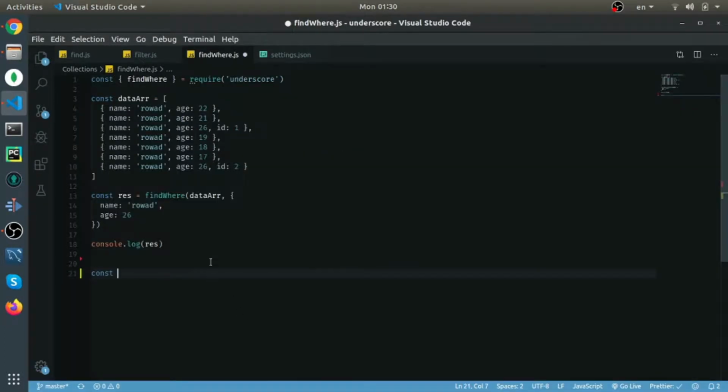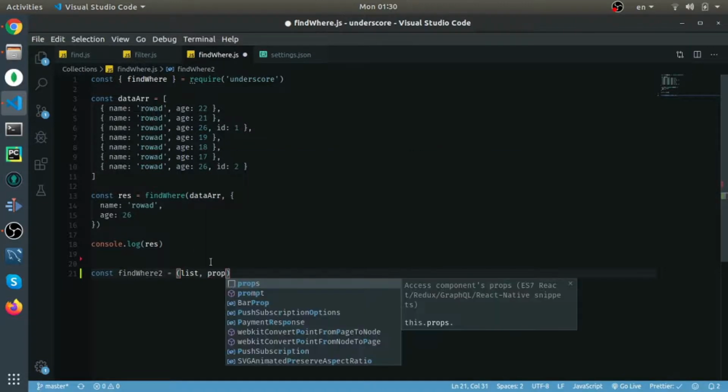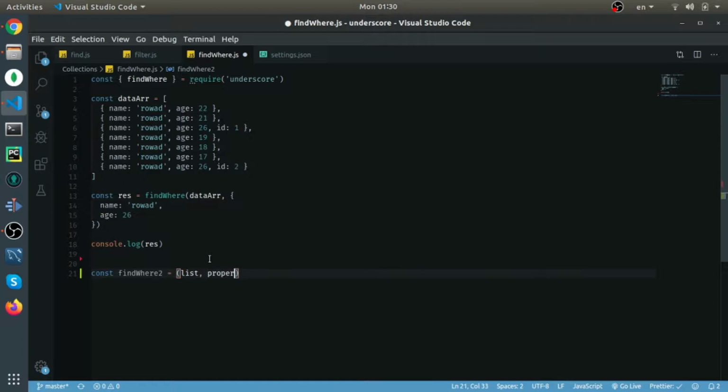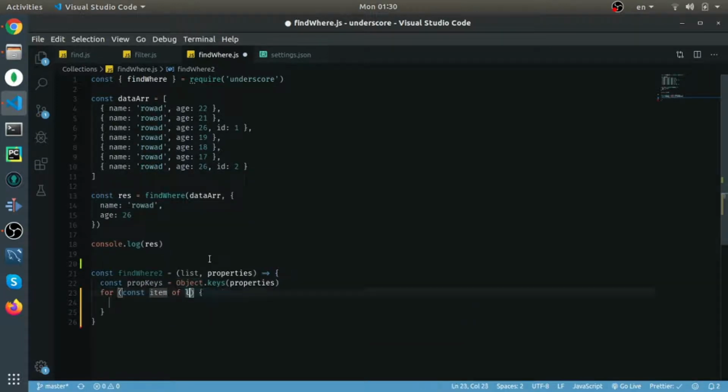So first thing, I will define a variable called findWhere2, which will be equal to a function that accepts a list and properties. Properties, I never wrote this correctly anyway. So const propKeys, I will get the keys from the properties as an array. Then I will write a normal for of loop for each item in our list. I will assume that this is the item I was looking for, so I'll define a variable called thisItem, equal to true.